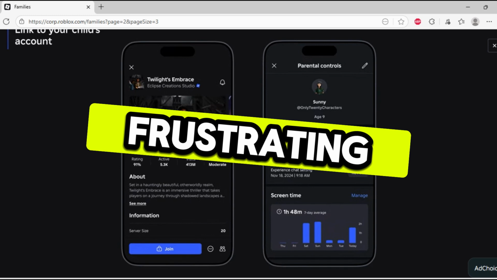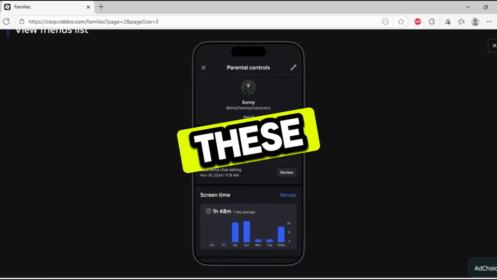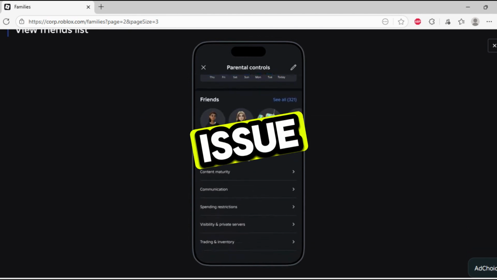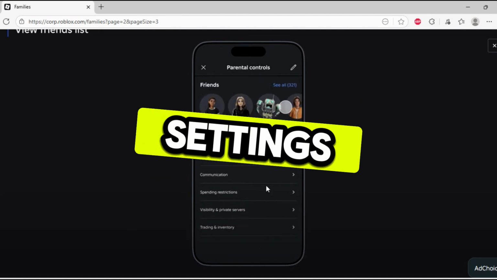I know how frustrating this error can be when you're trying to enjoy Roblox with friends. One of these solutions should resolve the critical settings issue. For most players, clearing temporary files or checking firewall settings does the trick.